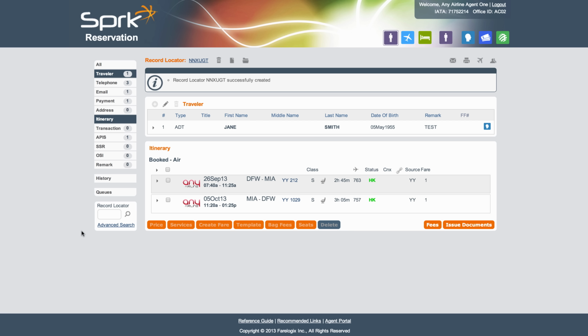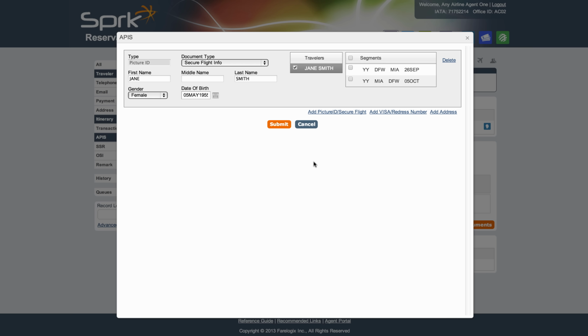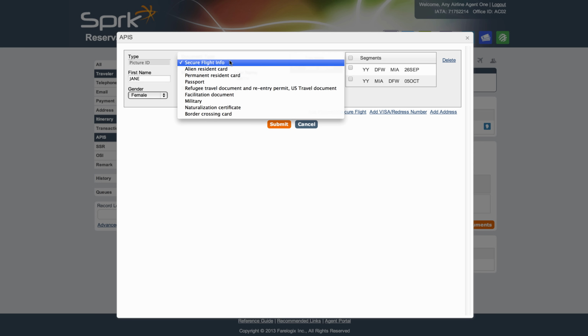Back on the PNR, on the left there are tabs for APIS, SSR, OSI, and other remarks. By clicking the APIS tab, we are able to add any secure flight information, passport, visa, or any other information that is required for travel.